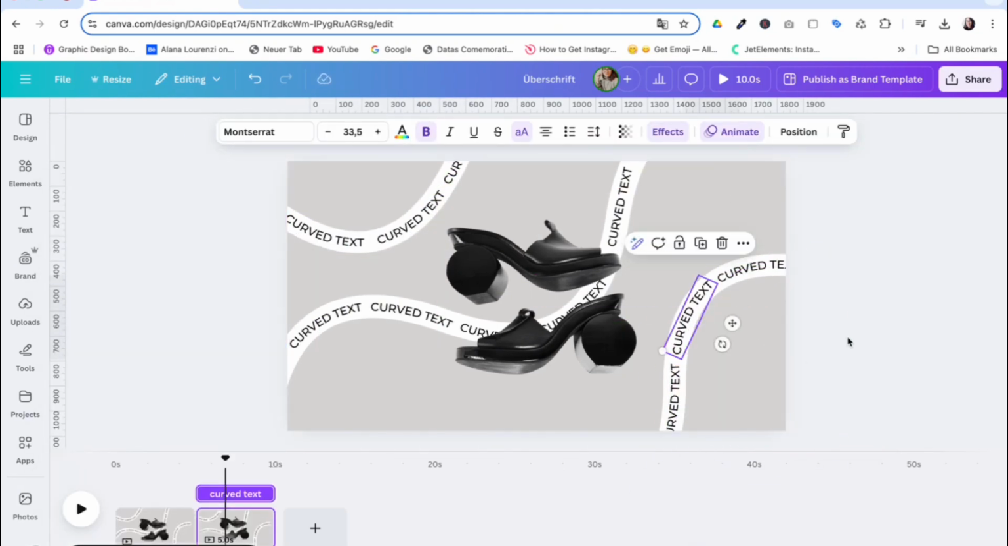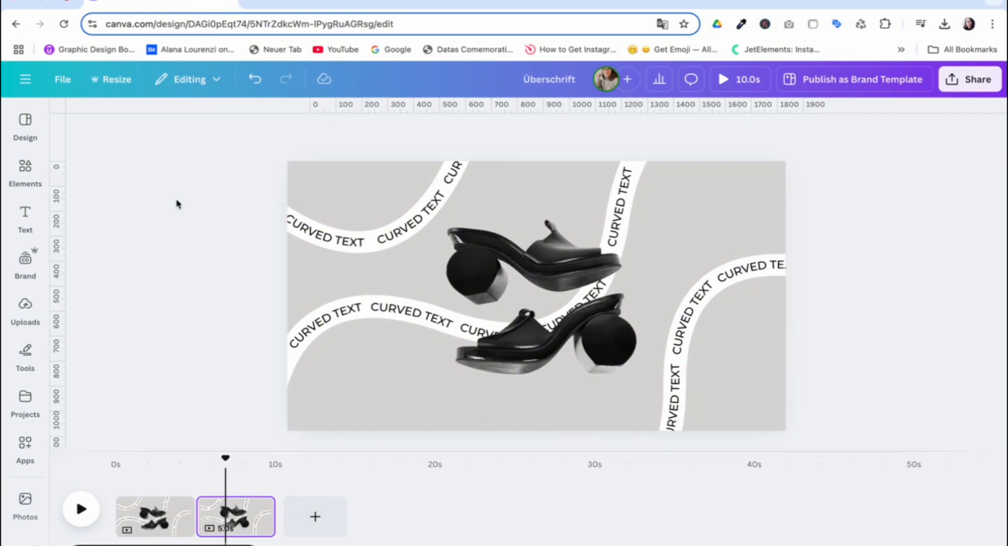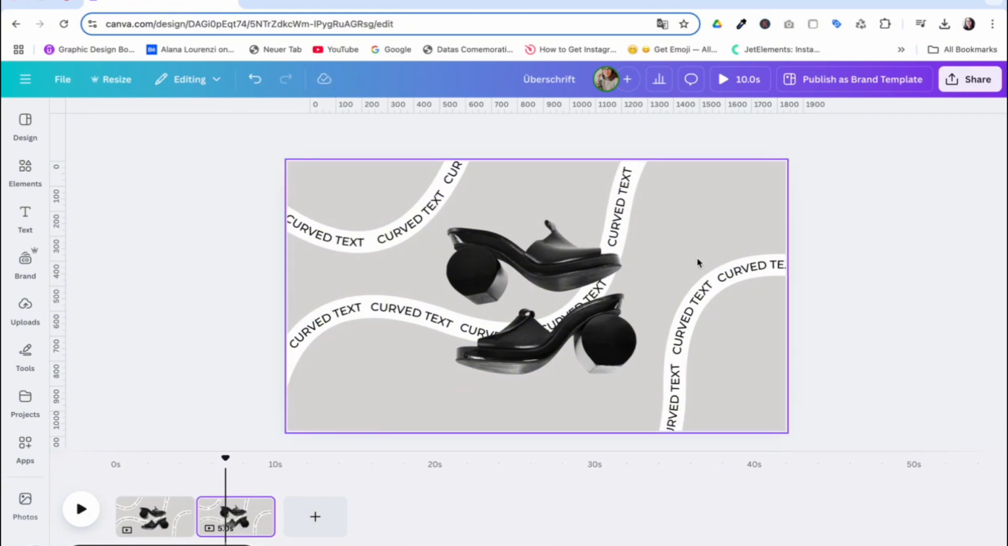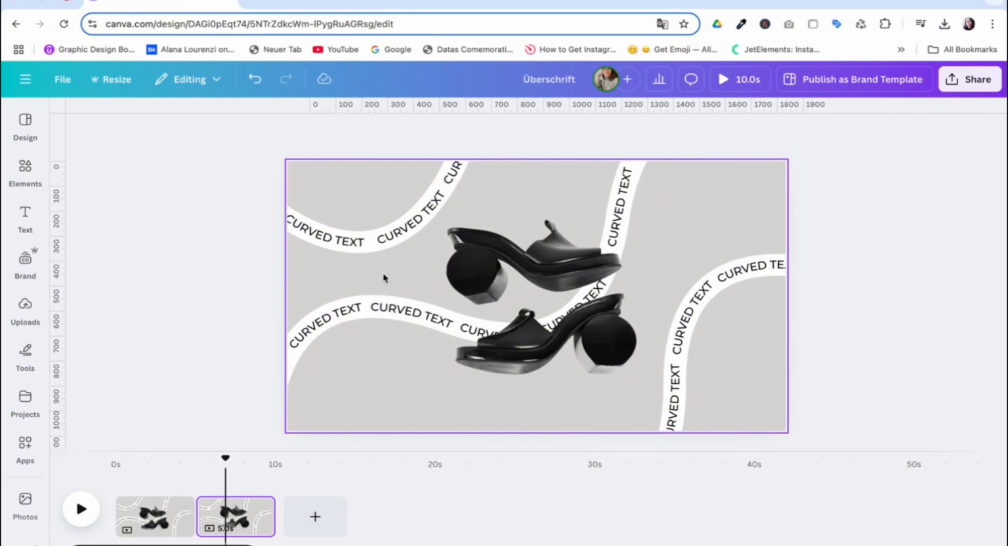That's pretty much it. Of course, you can adjust it to perfection, but for the purpose of this video, I'm just doing this now very quickly. And I bet you want to ask, where did I get those curves, right? So these are just common lines in Canva.